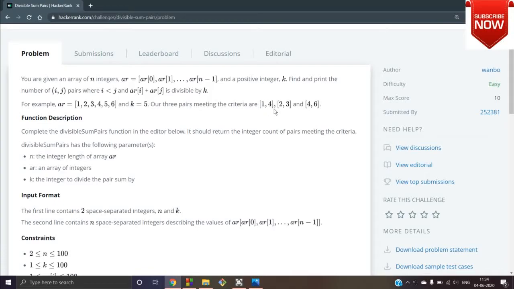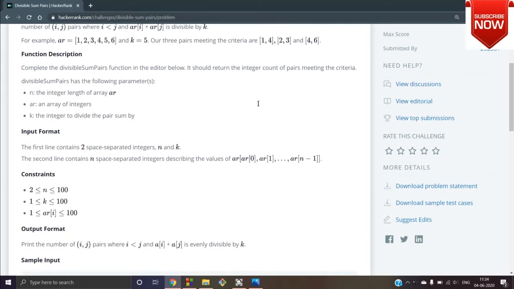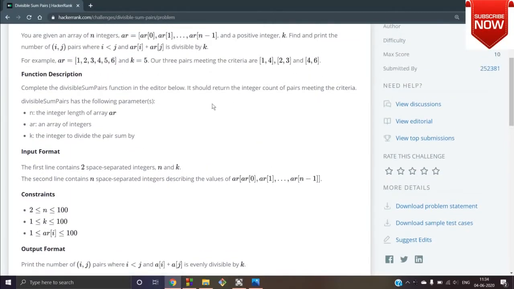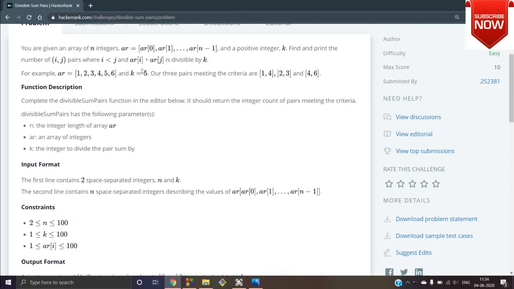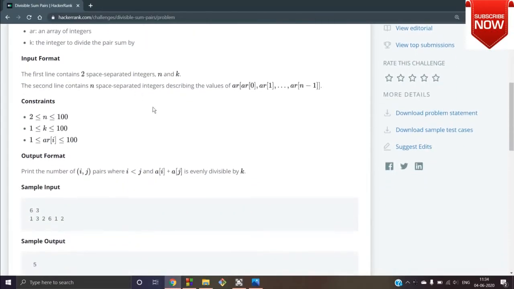After looking over this array two times simultaneously, we will get these pairs. You can have a look over it. The second one is always greater than the first one: 4 is greater than 1, 3 is greater than 2, 6 is greater than 4. So all we have to do is return the integer count of pairs meeting the criteria. Meeting this criteria, we have to return the number of pairs, not the pairs themselves.